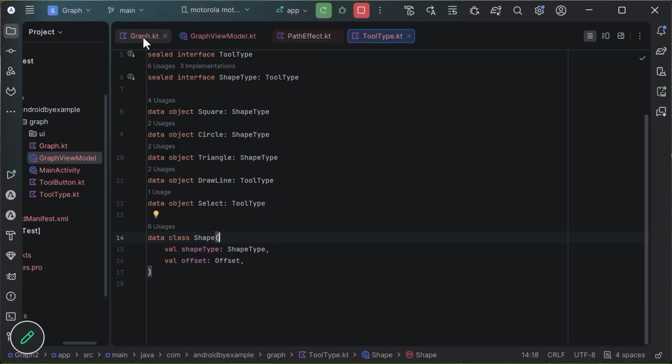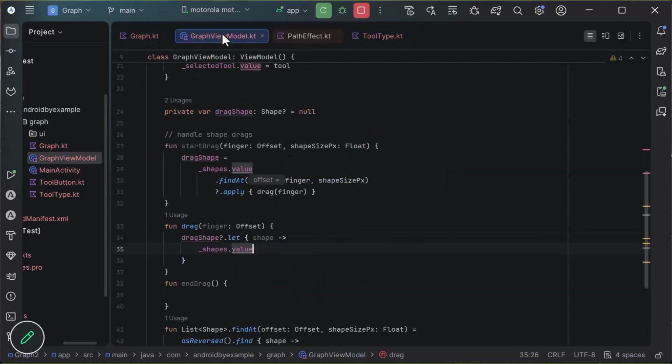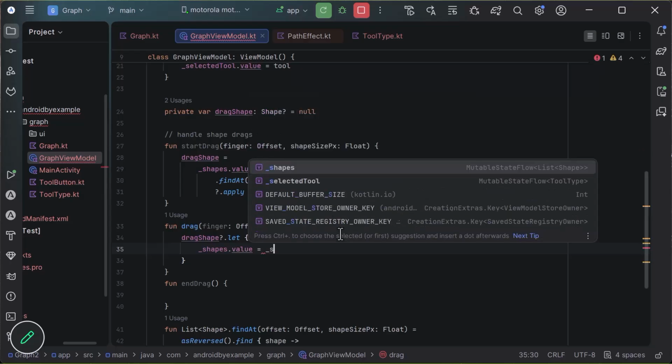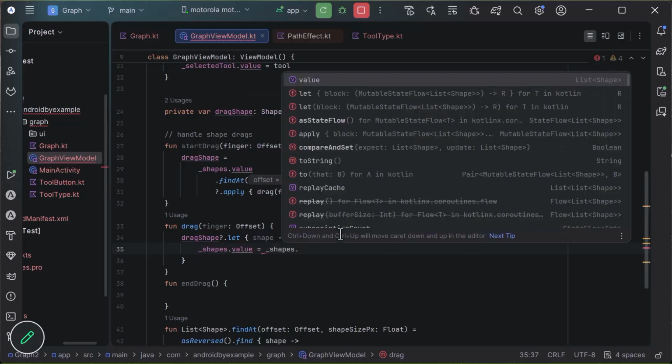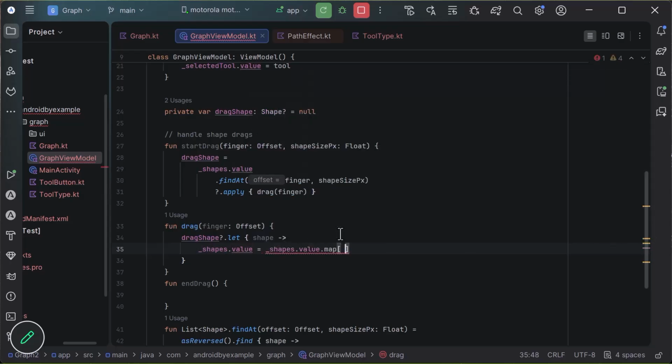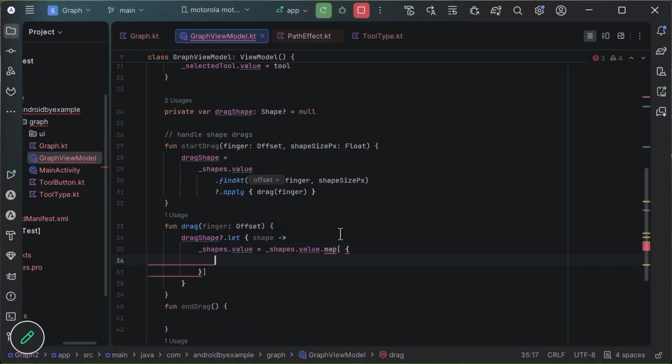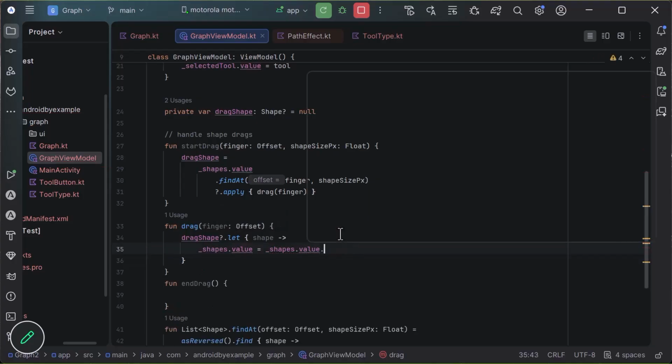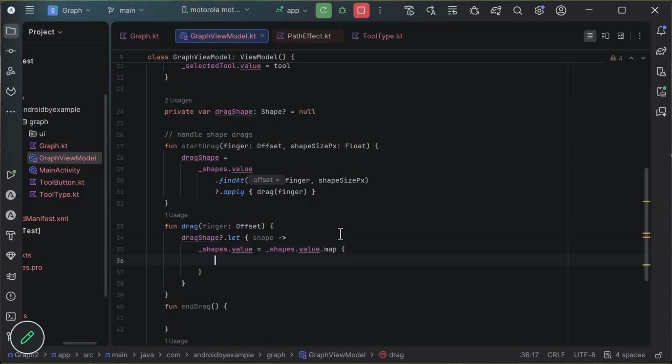So, go back to a view model. What I need to do, shapes.value is a list. I'm going to create a new list with the shape in question replaced. So I'm going to do that by saying shapes value equals shapes value dot map, because I want to actually change whatever shape. Oh, come on. I must have accidentally hit the wrong key there. There we go. Let's call it existing shape.